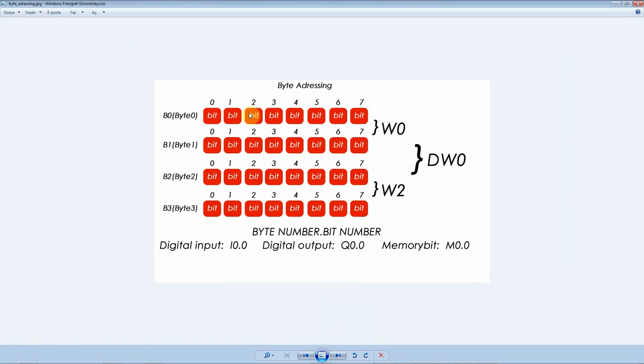Now, Siemens uses a byte addressing system. This means every 8 bits have a different byte number. So this is byte 0, and it starts with bit 0, then bit 1, 2, 3, 4, 5, 6 and 7. So these 8 bits make the first byte. And if I want to use this bit 0 as an input address, I must say byte 0 and bit 0.